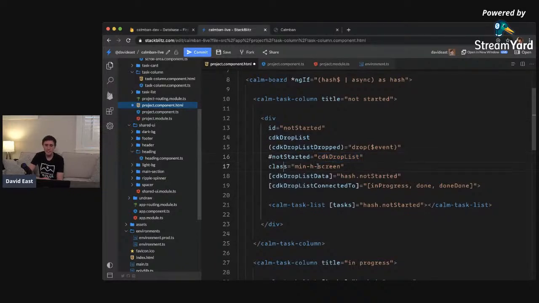And then this class of min-h-screen means the minimum height is going to be 100% of the view height. This is also very important, as I learned as I made this, because if you don't supply this, when there are no tasks in the list, the height is auto, so you can't drag into it. There's no pixel width to do that. You need some surface to drag into, and just by doing 100%, it works really well. And then the CDK drop list data, which is our array of notStarted.